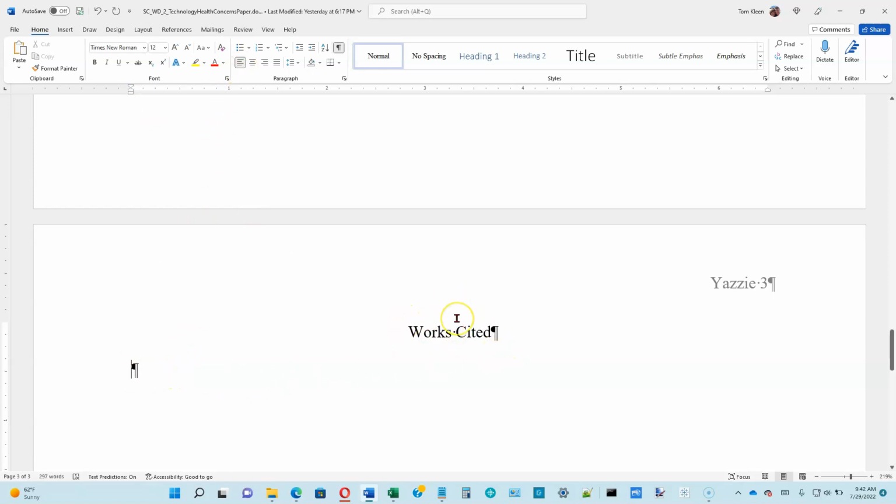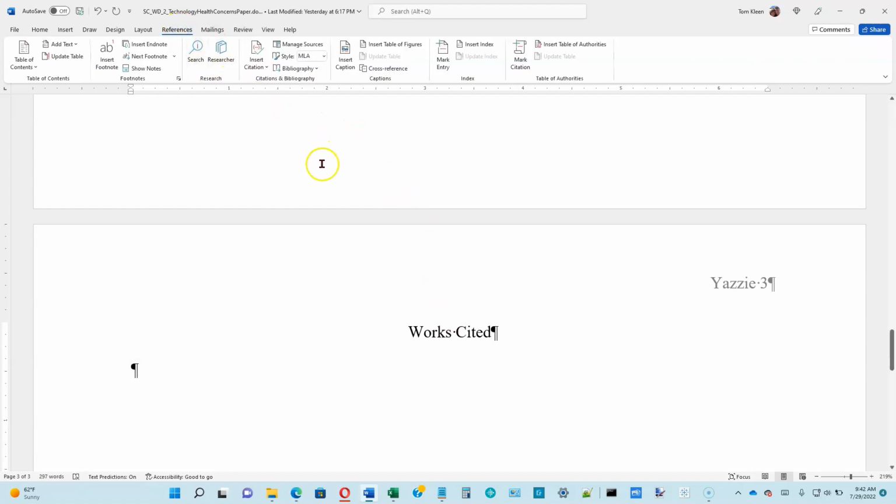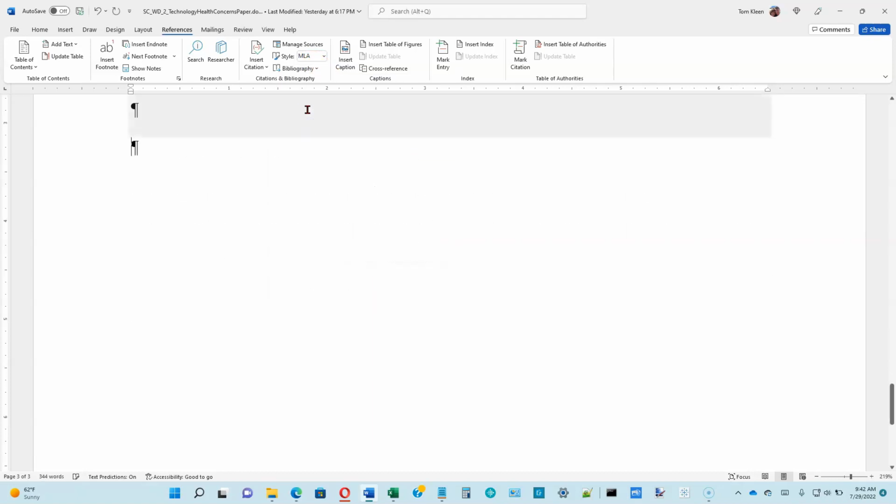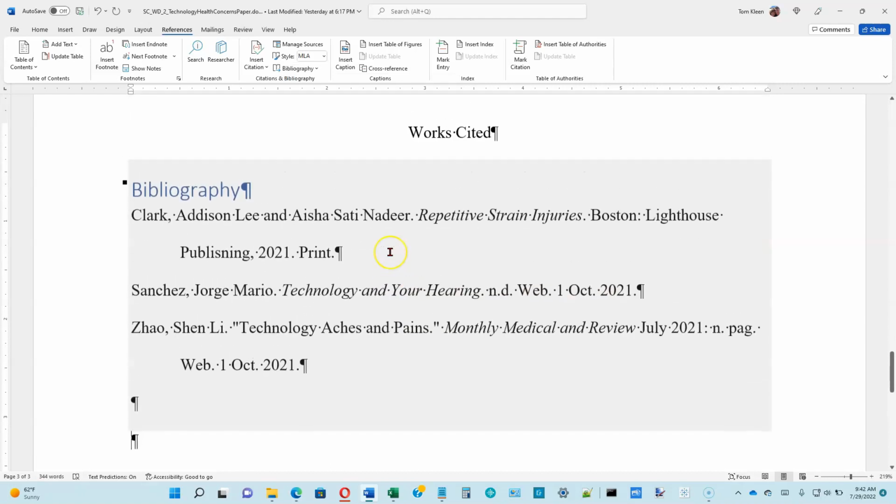So now that we've put a title on it, this is where we're going to put the bibliography. So we want to go to our References tab now, and go to Insert Bibliography. And we've got 3 choices. There's not very much difference between them. We're going to choose the first one.